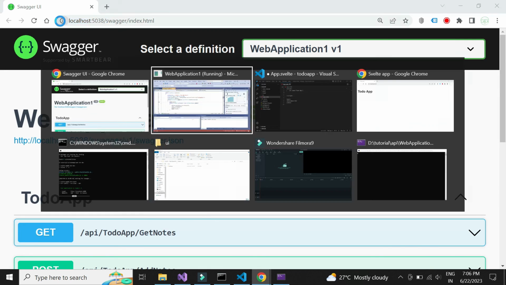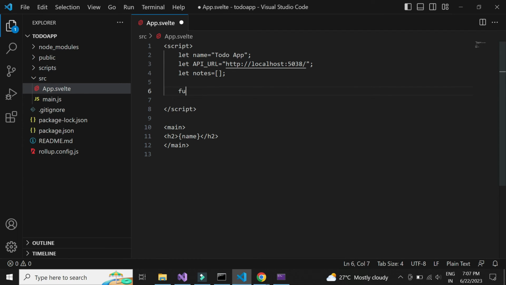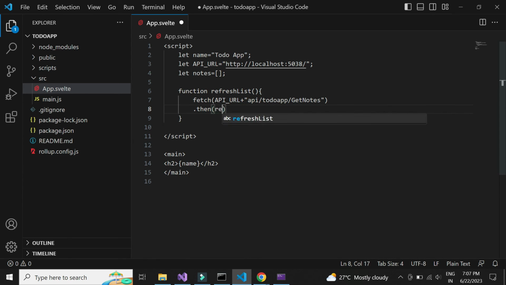Let's have a variable to store our API URL. Let's have an array variable to store the notes data coming from the API. Now let's write the function to refresh the notes array variable. We will make use of the fetch method to call our getNotes API method. Once response is received, we will update the notes array variable.